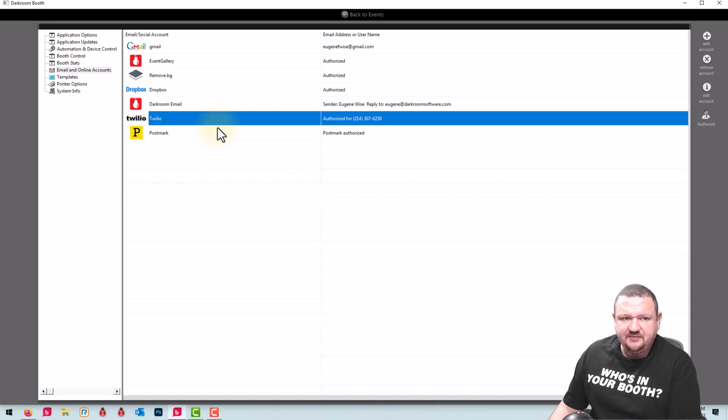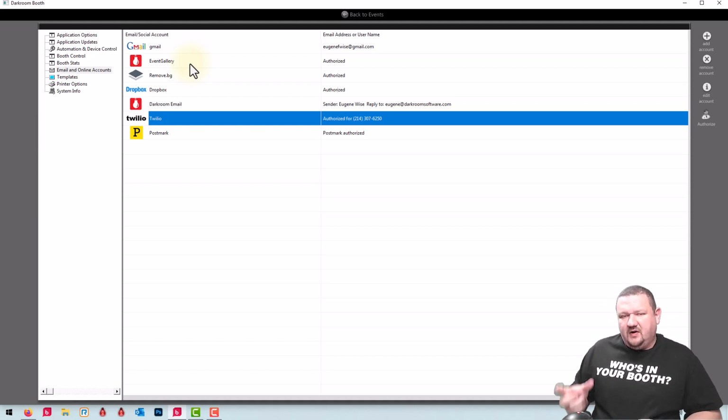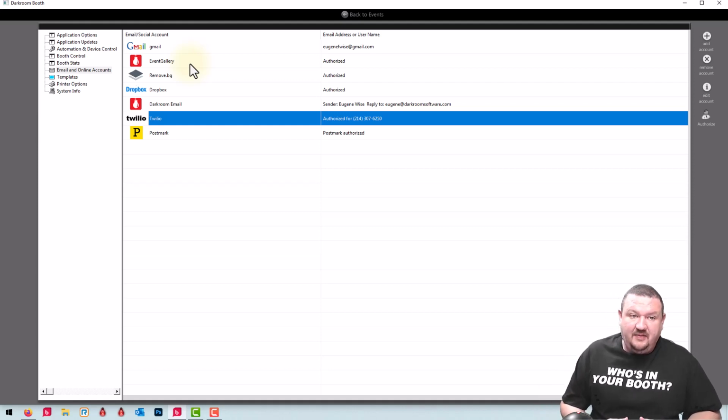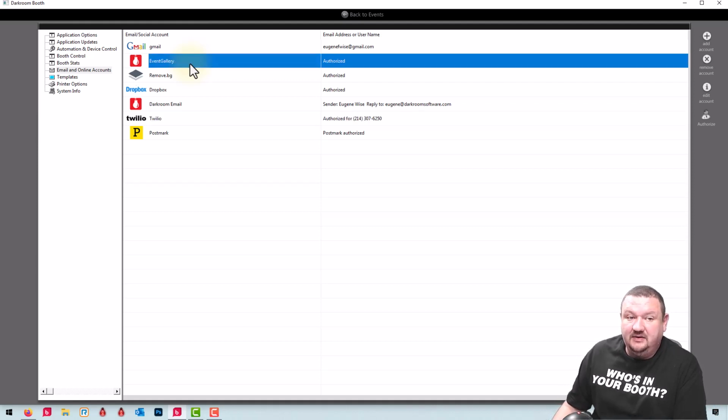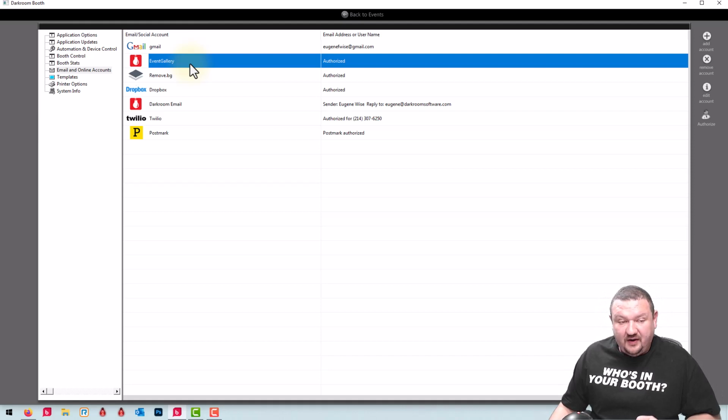And one more small thing about SMS is when you use Event Gallery, it's going to send a link. So the file size requirements are kind of bypassed because it's sending a link to Event Gallery rather than trying to attach a file. So that's also helpful. That's Event Gallery.